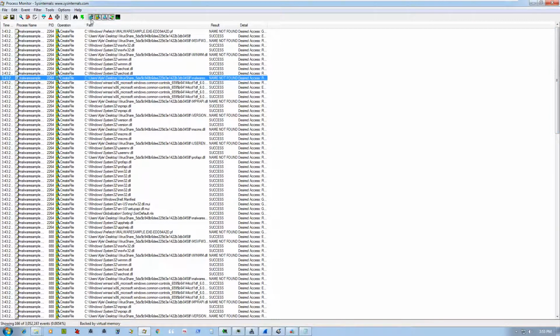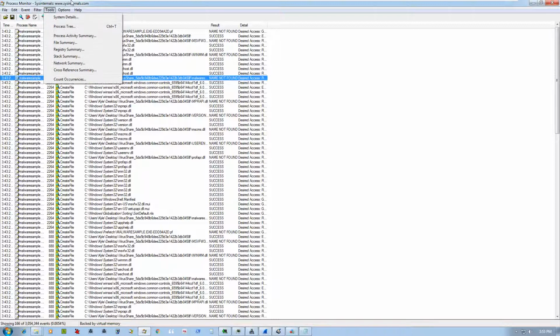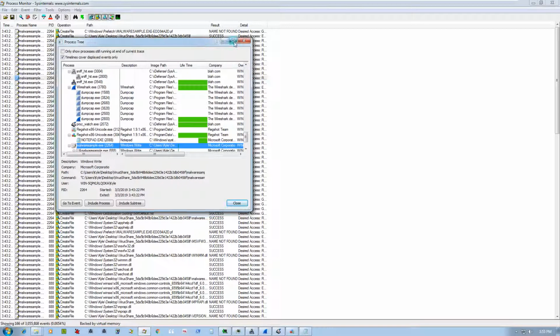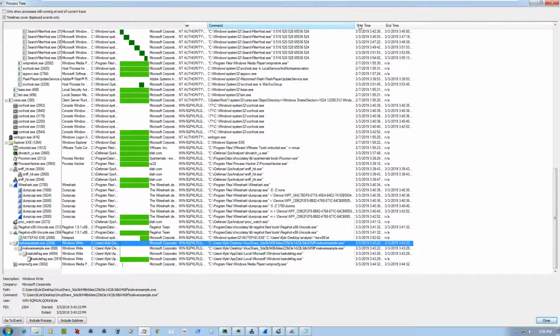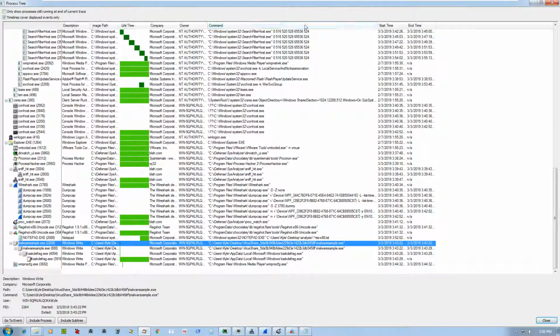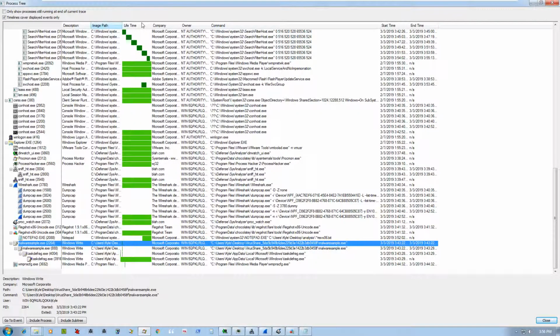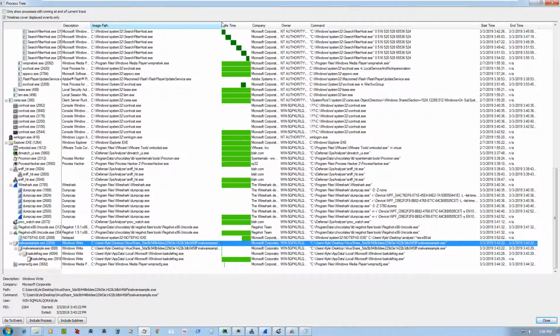So a lot of information in here, lots of information to go through, and it definitely provides you with a lot more information about what the malware does on the system. You can go to Tools and then Process Tree, and it'll give you this information down here. So we can see, I'll just expand command here in the image path. So we can see the start time, we can see the end time.